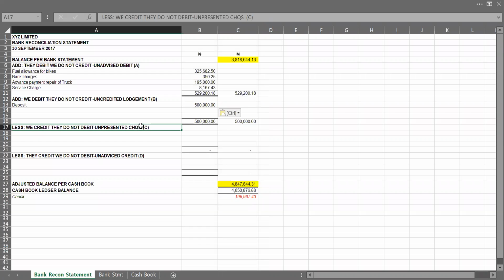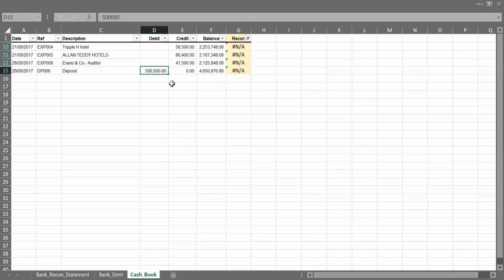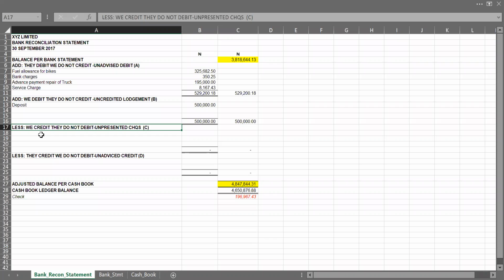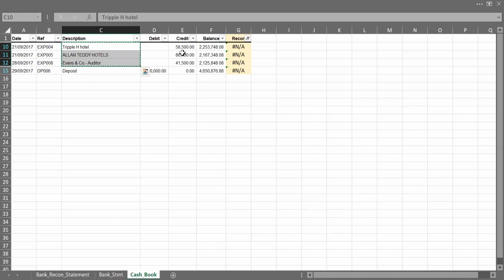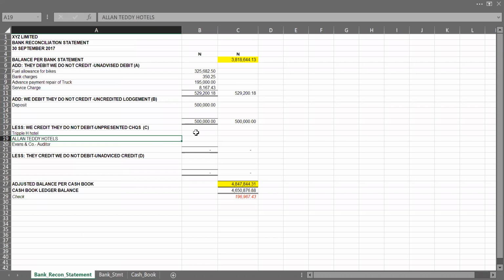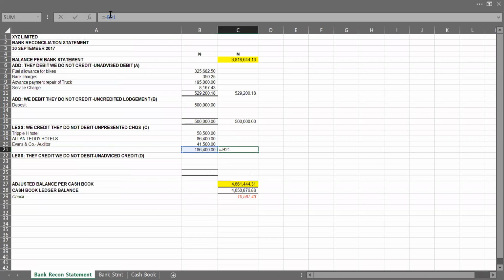Move on to the next one, which is we now credit, but they do not debit, which is the unpresented checks. This also we get from the cash book, on the credit side of the cash book. So we select all. Come to the bank recon. We credit, right click and paste. Then we'll go get the amount, copy, right click and paste. All right. So we're saying that we should less, we credit, they do not debit. This is the sum, and this is the total sum taken as a negative amount affecting the bank reconciliation statement.